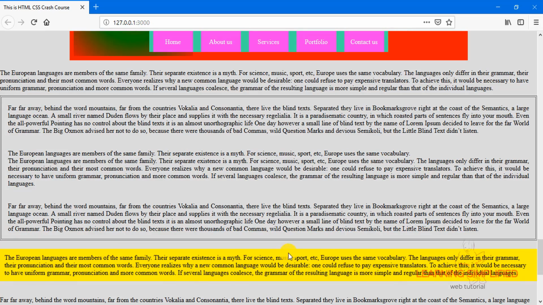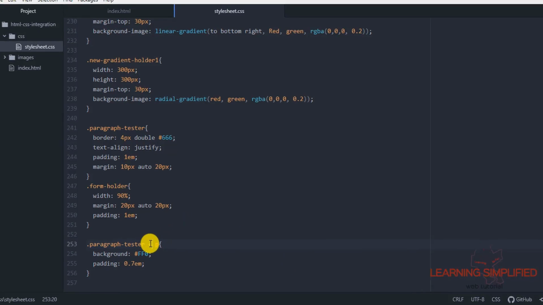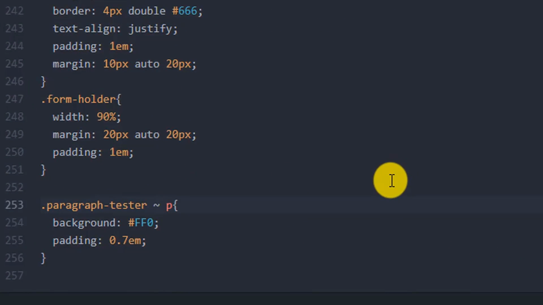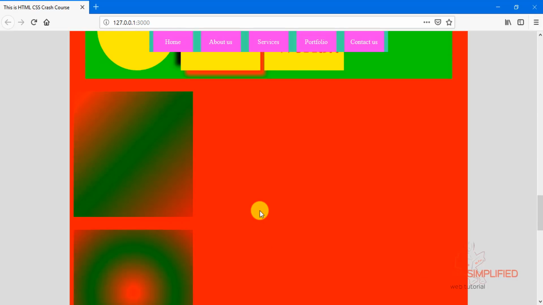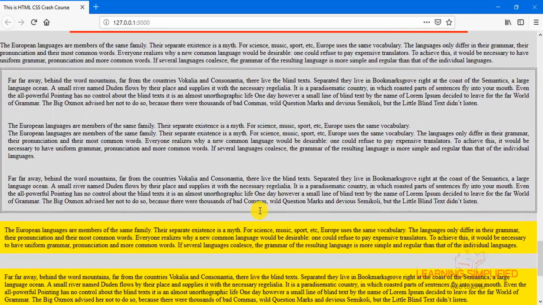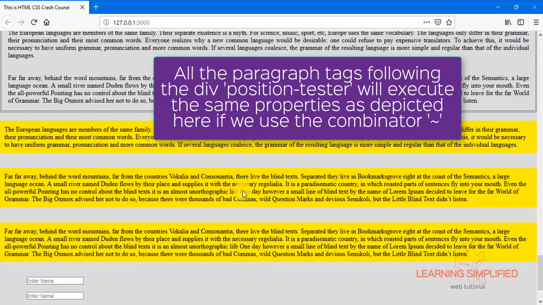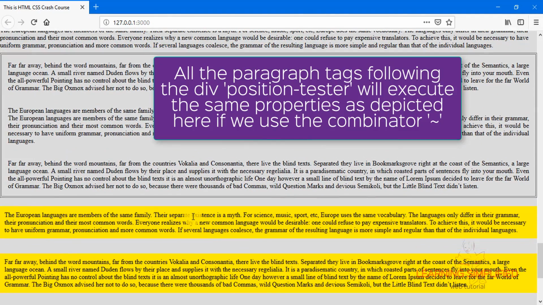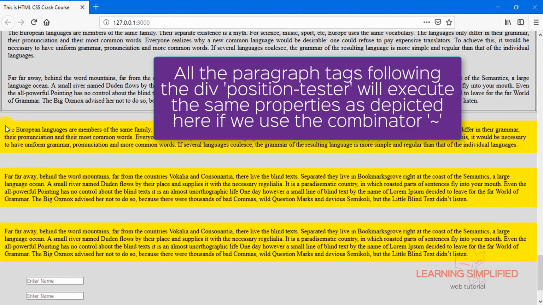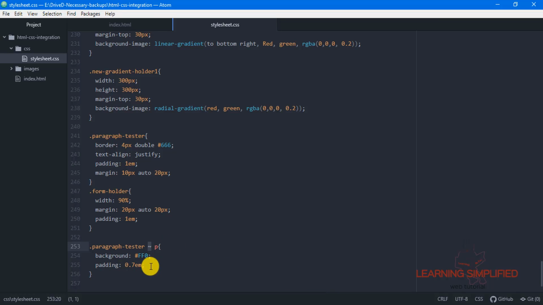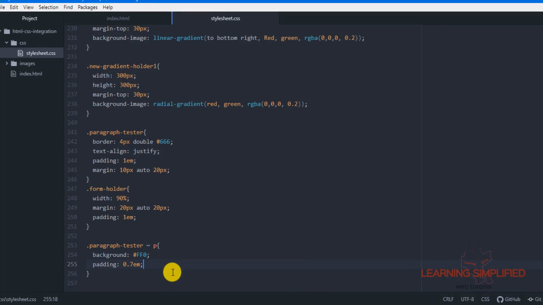Now here comes the confusion that may lead you to the concept that both of these syntaxes are practically the same, isn't it? But now observe, if we use this syntax here and get back to our project, we can see that each and every following element, those practically following this particular div here, is now executing this yellow background and this padding property as set here. This is the yellow background and this is the padding property that we can see over here.